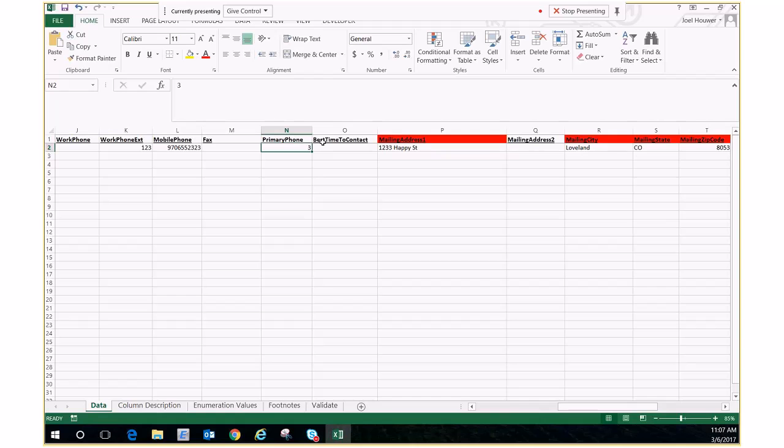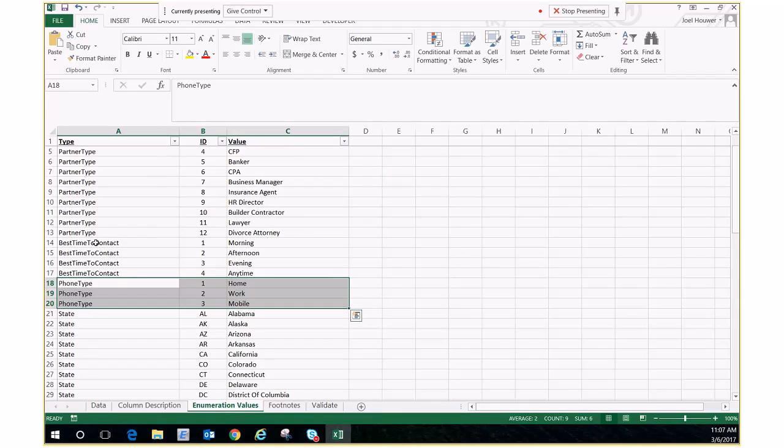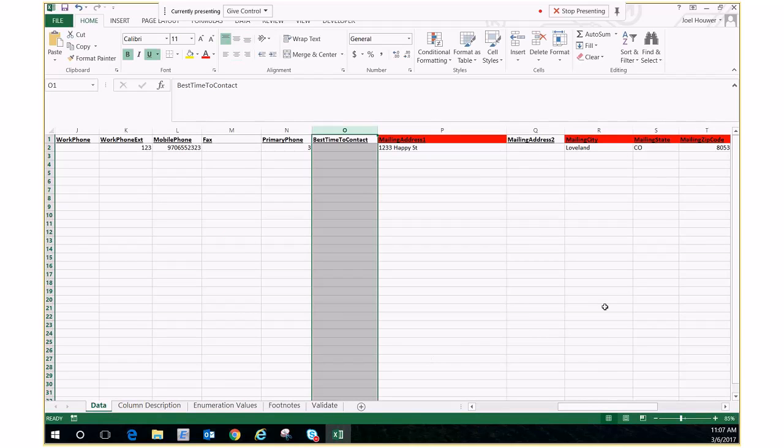The best time to contact, most people don't populate that, but if you do want to populate it, you will want to go to the enumerations tab, and as you can see right here, there's 4 options. So you should be putting in either a 1 through a 4, depending on what the best time is to contact that referral partner. Again, you don't have to populate that column, but if you want to, just put a 1 through 4 in there, according to what you'd like.